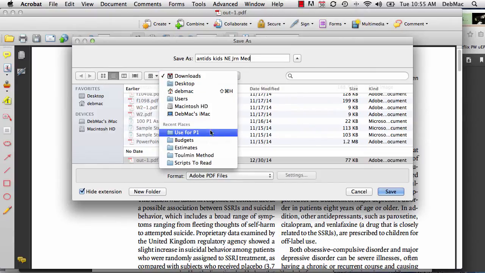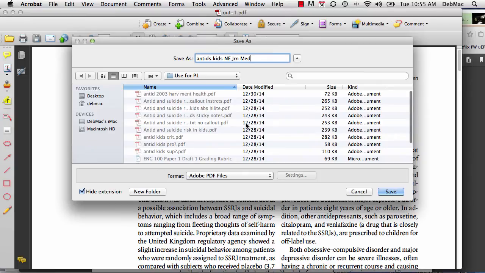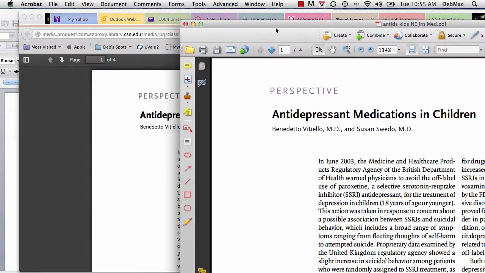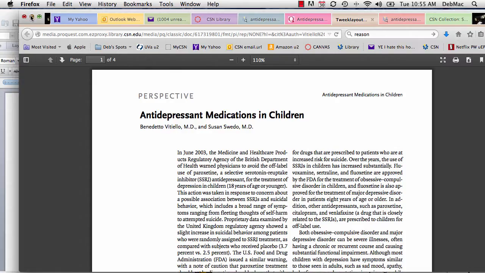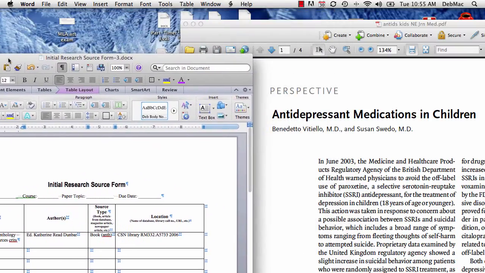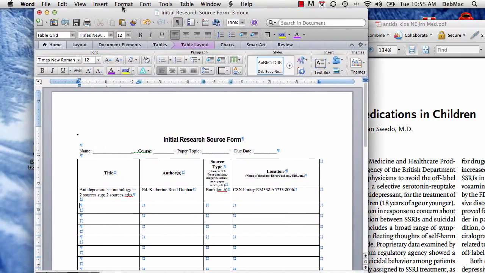Now, I'm saving all of my sources and information for antidepressants in children, which is my first paper, in a folder on my desktop that I've titled Use for P1. So I'm going to save this here. And I'm going to go ahead and add this to my initial research source form. And the title is Antidepressant Medications in Children.